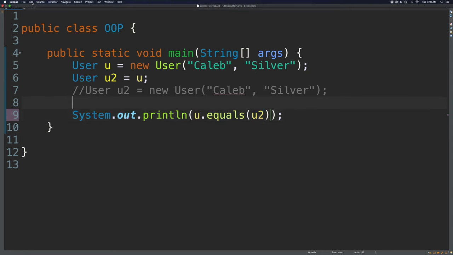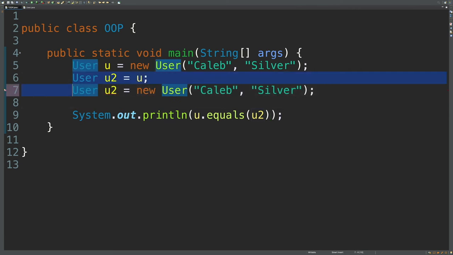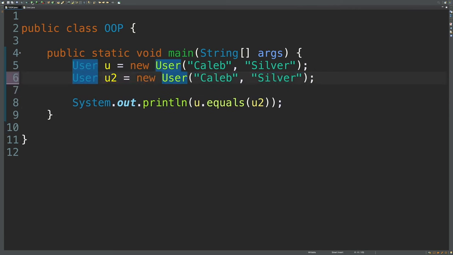Let's run this. And this is still going to run as true because by default, dot equals is going to do the same thing as the double equals. So what that means is if we go back to what we originally had, this is still going to be false because these are not the same objects.